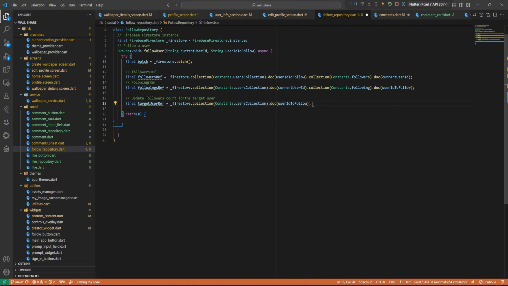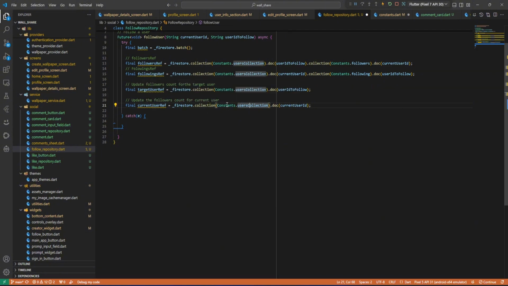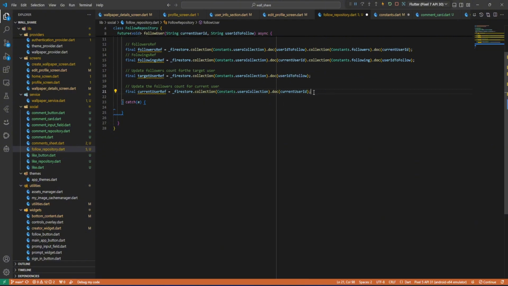Next we are going to update the following count. This is going to be on our side, so this has to be for the current user. The previous one was for the person that we are following, and this is for the current user. So currentUserRef is going to be firestore.collection currentUserCollection dot user ID. That's gonna be it. And then right after this, now we can do the batch.